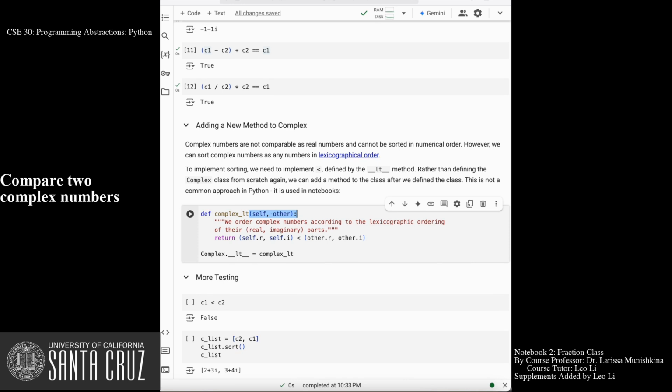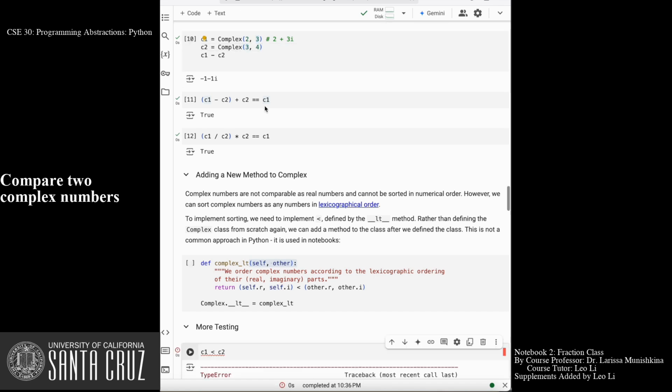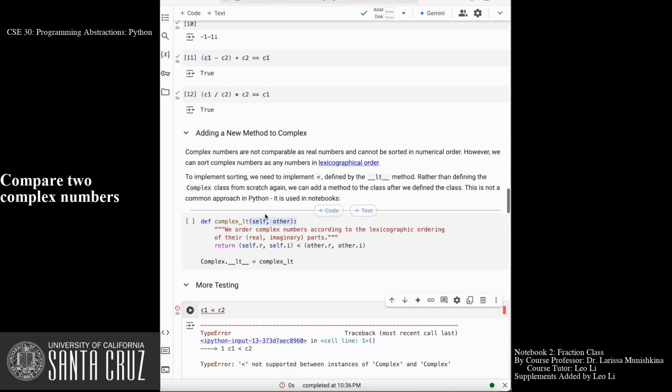This is exactly the comparison rules of tuples. That is why we are using a tuple comparison here. Now I'm comparing C1 with C2. As you can see here, as the real part of C1 is 2 and the real part of C2 is 3, it will directly return me a true because the real part is smaller.